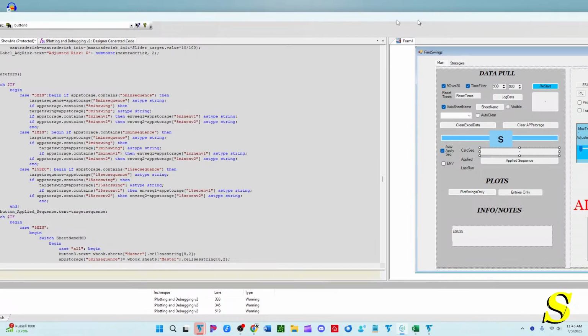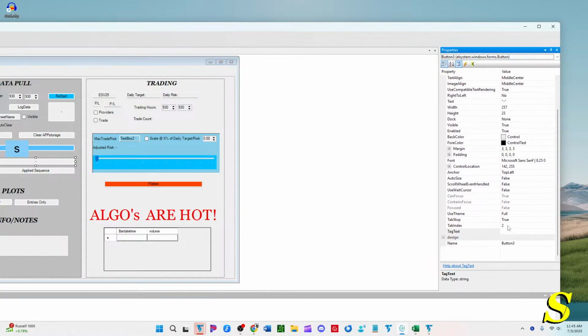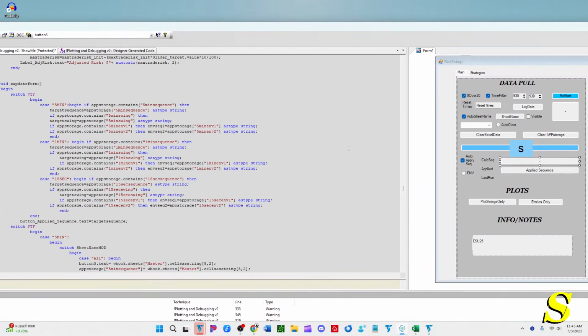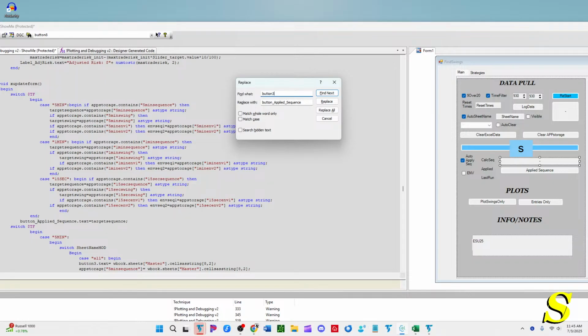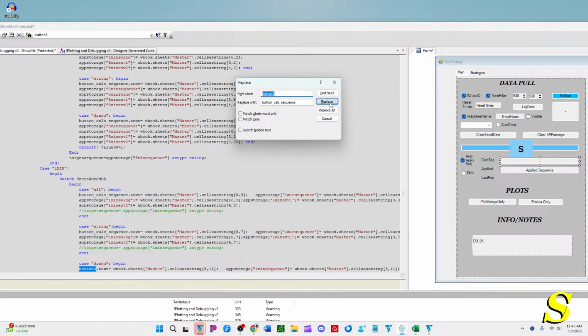button 3. All right, so we got to do the same thing here. All right, so I clicked on this one. This one says button 3. All right, so let's change button 3. Button 3 is going to be calculated sequence. Button calculated sequence. Control H. Button 3, button calculated sequence. All right, so let's go ahead and start finding button 3 text. Replace that. Replace that. Replace that.